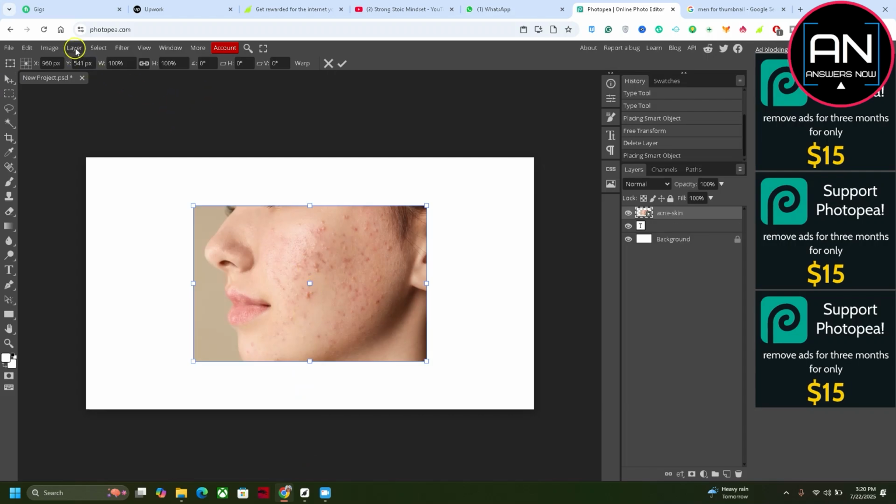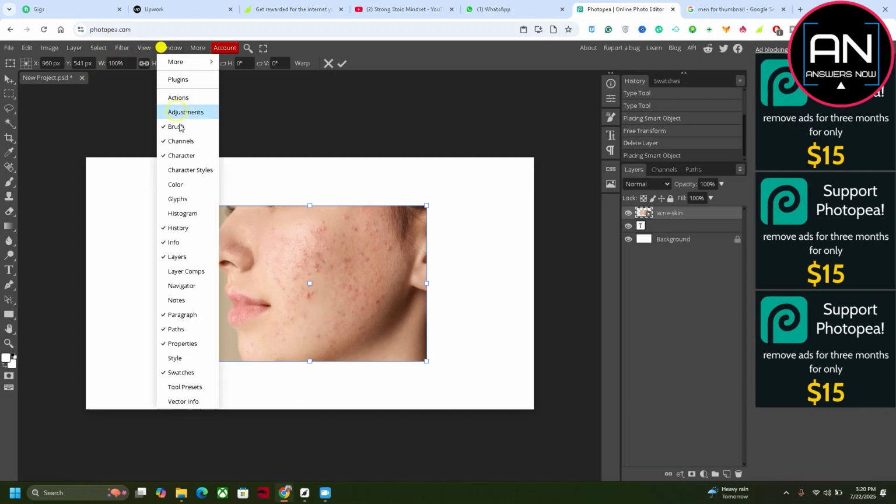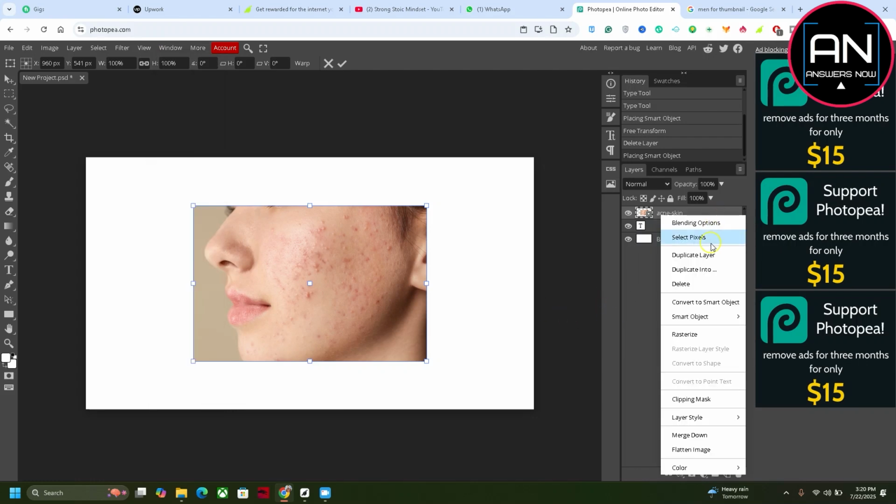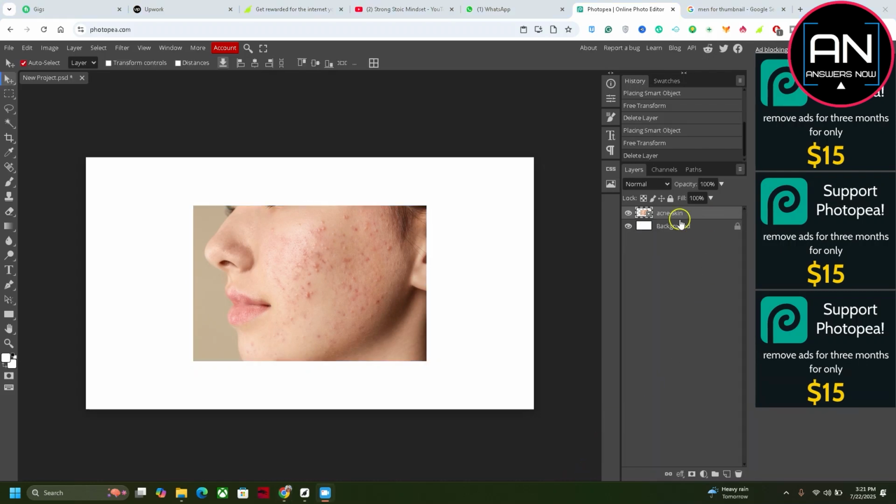Next, we can go to the layers window and make sure that you select the image that we want to add the border. Then you can resize it. Control Alt T to resize it. You can resize it and rotate it, then press enter to apply the transformation.